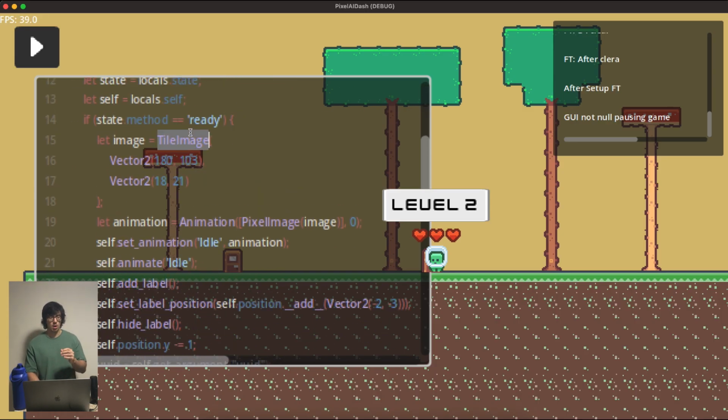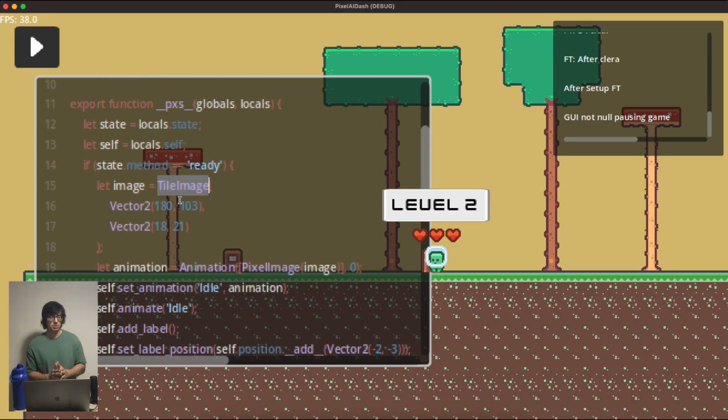And notice here on the ready method, I have a tile image. I create a tile image based off of some vectoring stuff. And this tile image is only used within the map level itself, the map that I give the player access to, the mods access to.